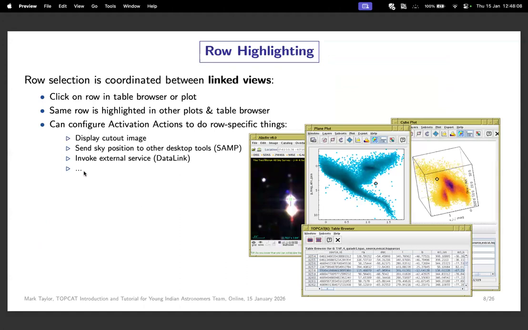If what you're interested in is not so much a population of points, but a single source in your catalog, there are ways to work with that as well. Again, with linked views, if you've got any kind of plot and you click on one point, here I've clicked on this outlier in this color magnitude plot, I can see where that same point appears in another plot, done in a completely different parameter space, a 3D plot here. These are the same objects, and at the same time, if you've got the table viewer window open, the row that it corresponds to is highlighted there. You can configure lots of different things to happen as well if you click those points.